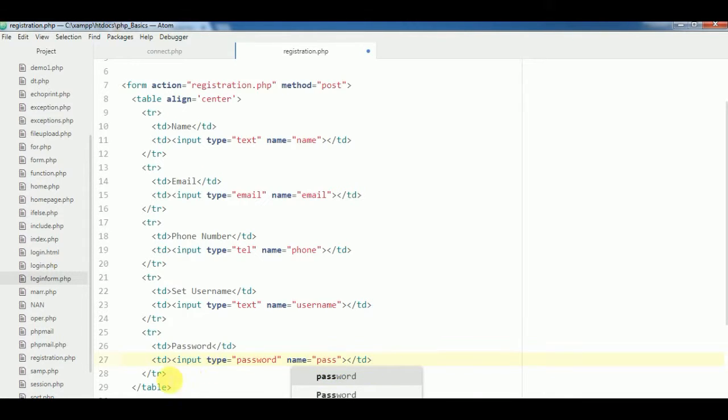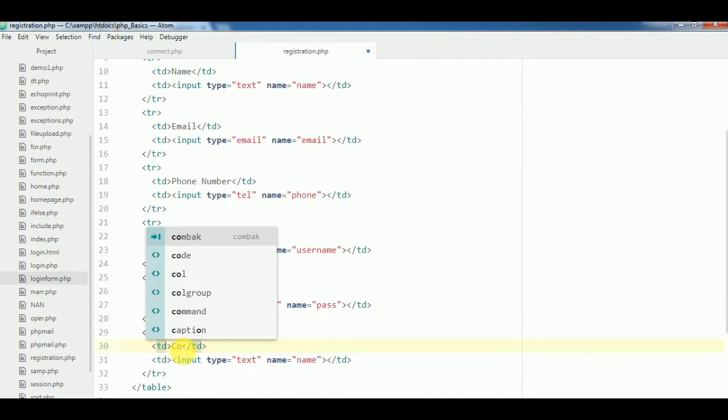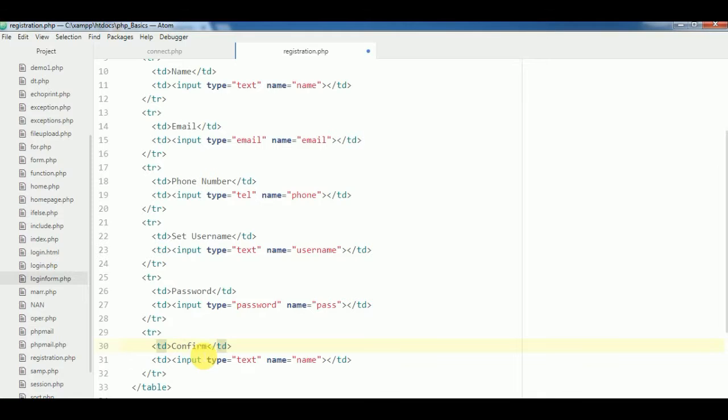Now we have to write here confirm password, because when we set a password we have to confirm it. Confirm password, and pass1, pass2, and this will be pass1.